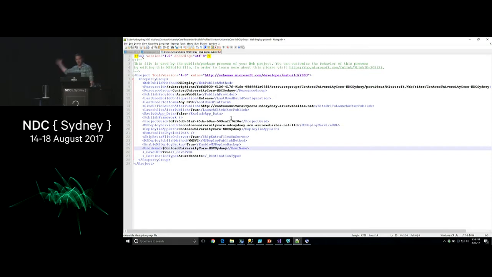OK, so this is all the configuration they did for that through that user interface, along with some other pieces that you didn't see through that UI. So things like the resource group name, we said it was Contoso University-NDC Sydney, so that's the resource name it has there. It's going to be using the Azure website publish provider. So if I have other kinds of things I can publish through here, that would be a different provider. And some other junk, but I don't know what it means.